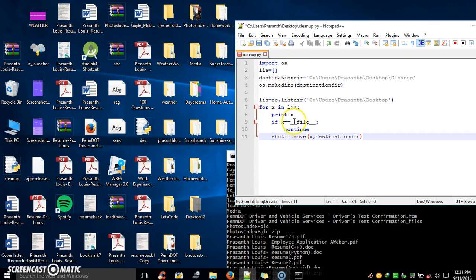So when x is equal to file, which means file underscore, it'll take the name of the program, cleanup.py. And if it's the name of the program, we're going to continue, because our program's on the desktop. We don't want our desktop program to move into another folder, because if this moves from the original directory, it's going to crash. That's kind of obvious. You don't want to move this. You want to move all these other files into this folder.